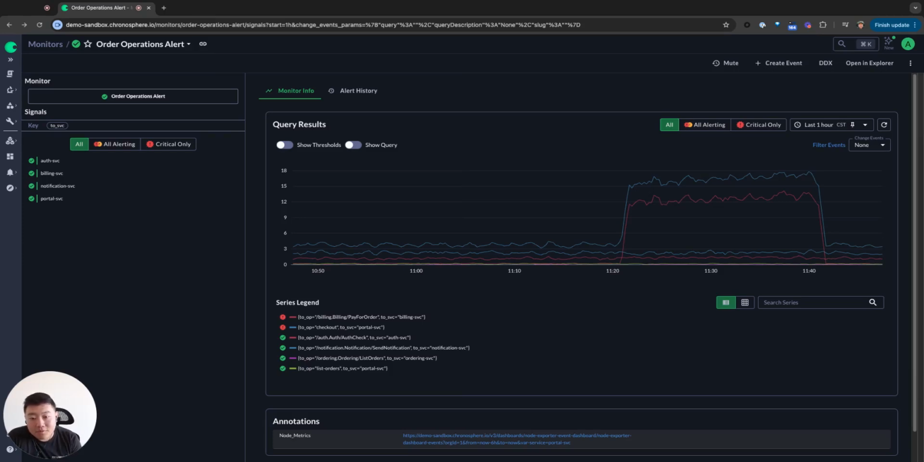Today, I'm going to walk through a new feature that we recently shipped called Alert Backtesting. Alert Backtesting allows you to simulate how alerts would have behaved based on real data that you've sent into Chronosphere. This helps for two critical use cases.